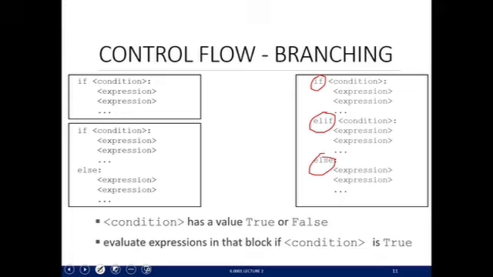So first, we check if this condition is true. So we're going through our program. We've reached our decision point. If the condition's true, we're going to execute maybe this set of instructions. If the condition's not true, we will check this next condition. That's part of the elif right here. And if that one's true, we're going to execute a different set of instructions.